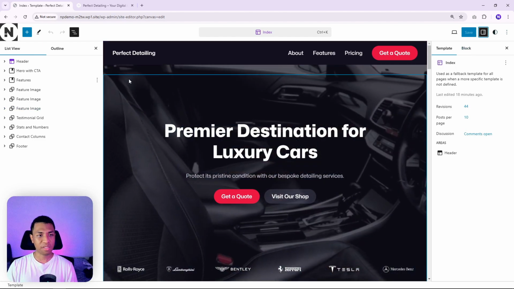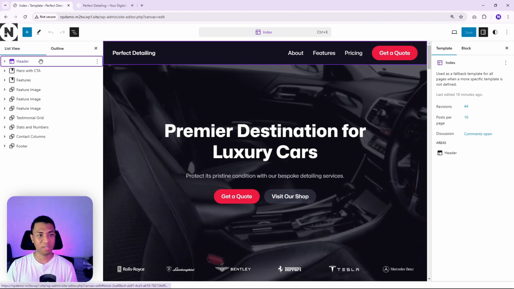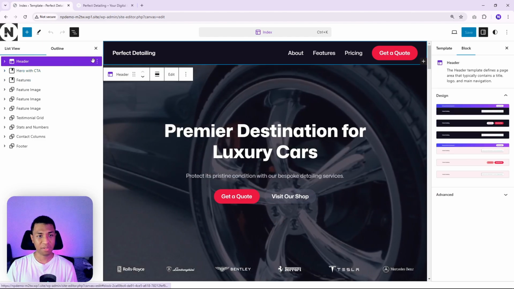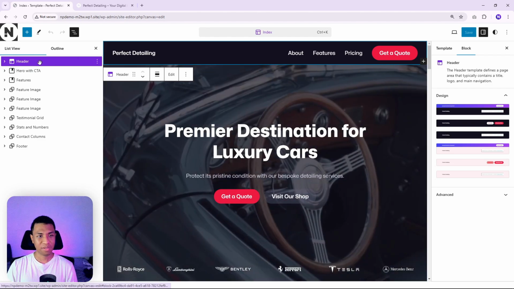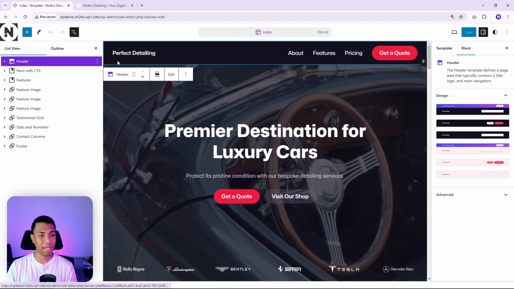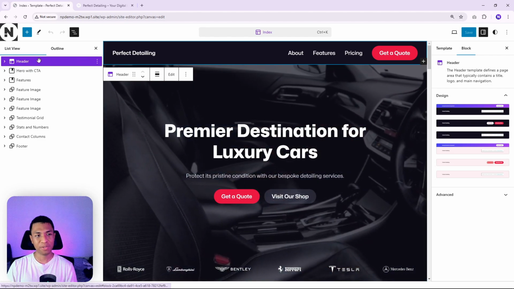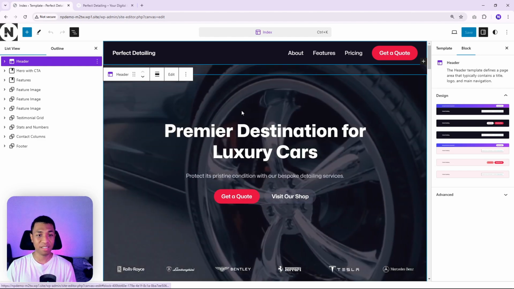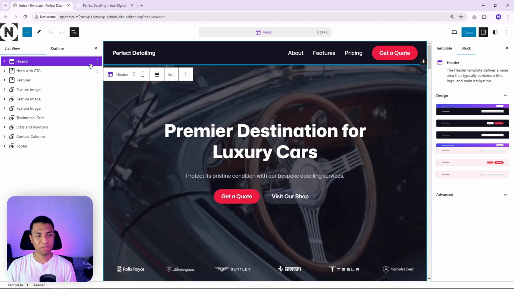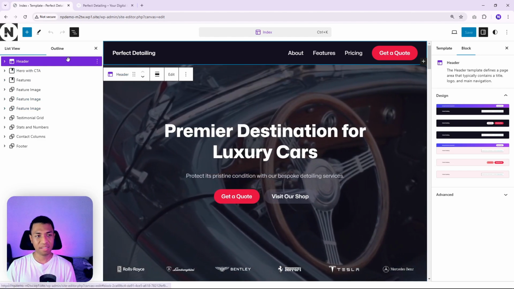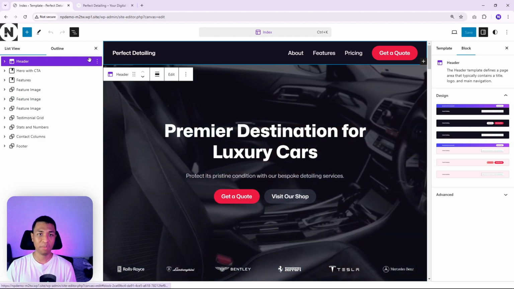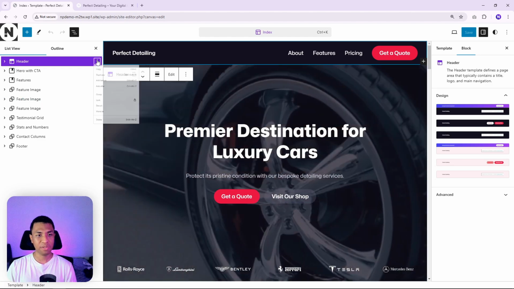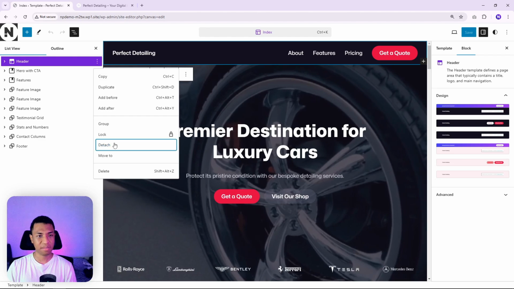Okay, so as you can see here, I have a header which is a reusable block. As you can see here, it is purple. So this header is used in many pages, but again, we want to apply a different header for this page. So what you need to do is detach this header from the reusable block, from the pattern. Click on this menu and click detach.